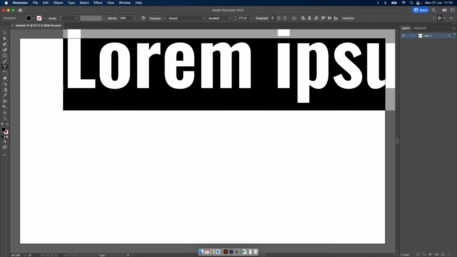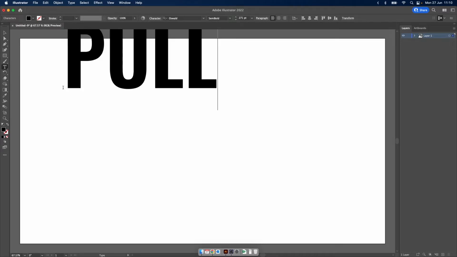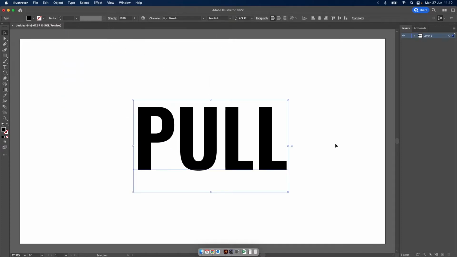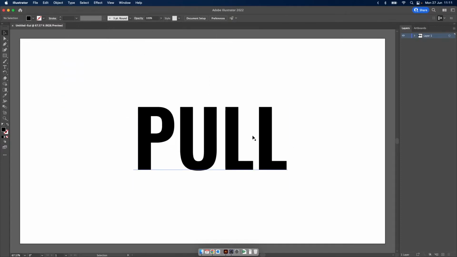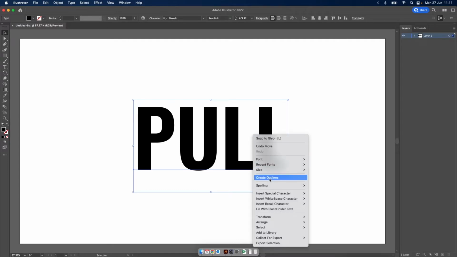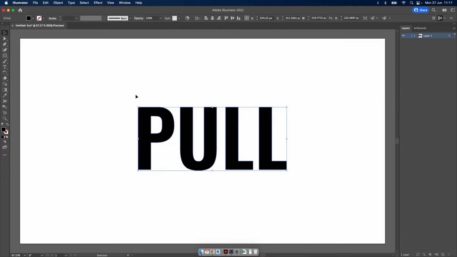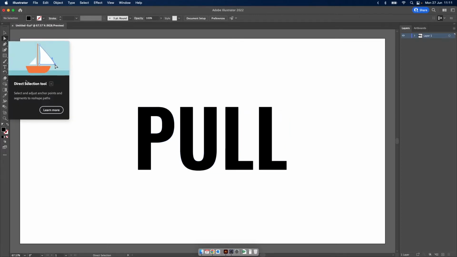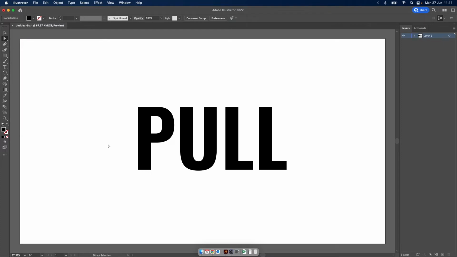And then click, change this to all caps, pull, and then just bring that to the middle of the document. Then select the text, right-click, create outlines, deselect, get the direct selection tool, and then select everything using the direct selection tool so we can see where all of the anchor points are.